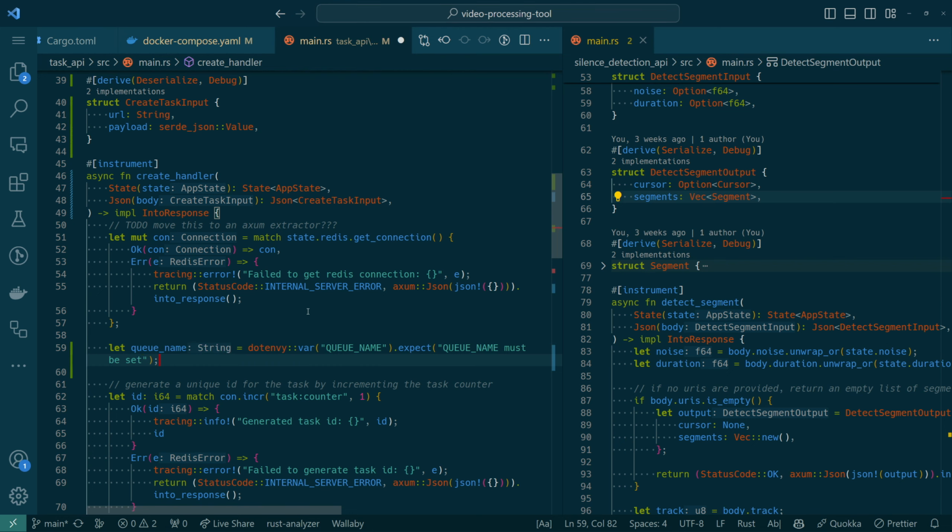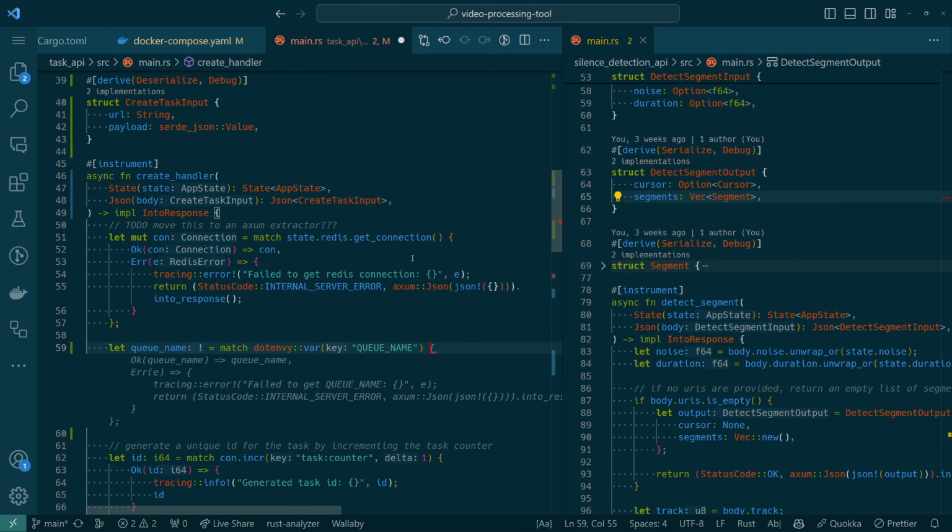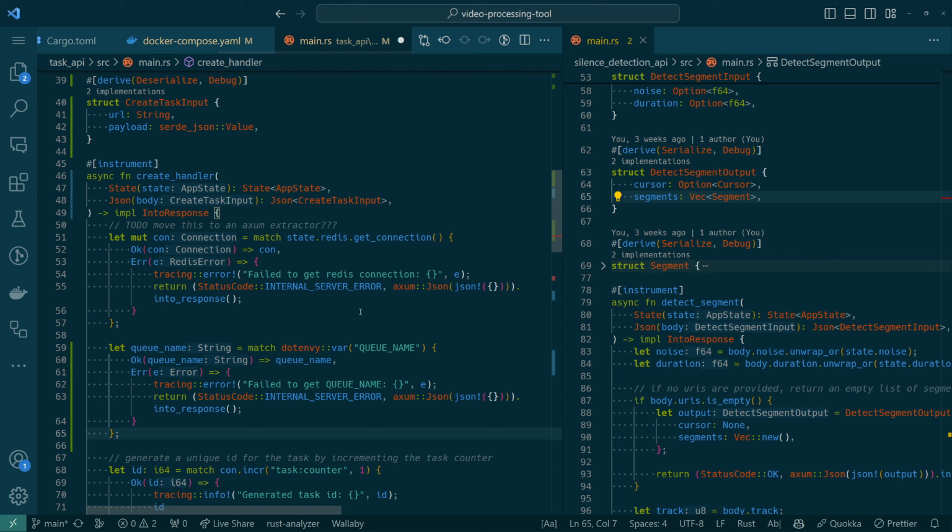Except we don't want to use expect here, right? Because if we use expect, then this will panic, and that is not friendly to the clients that are making the API call here. So instead what we want to do is say let match, and then get rid of that, and Copilot will write the rest of that for us.